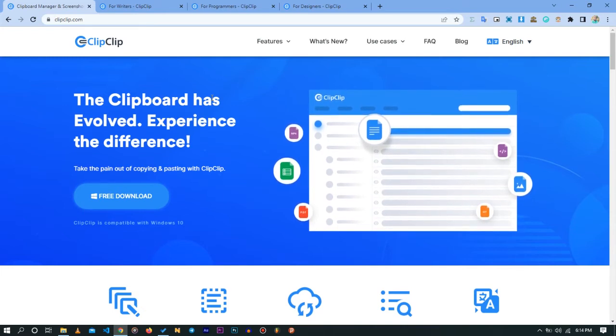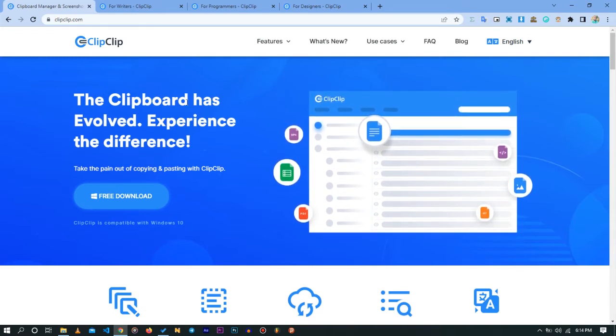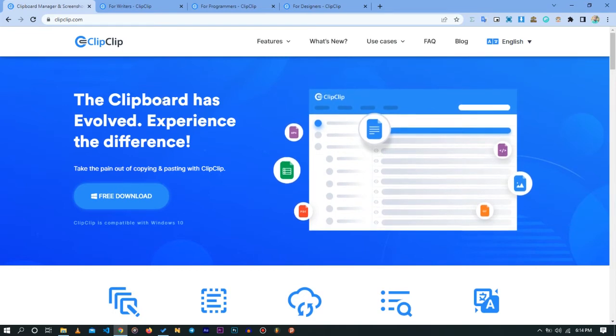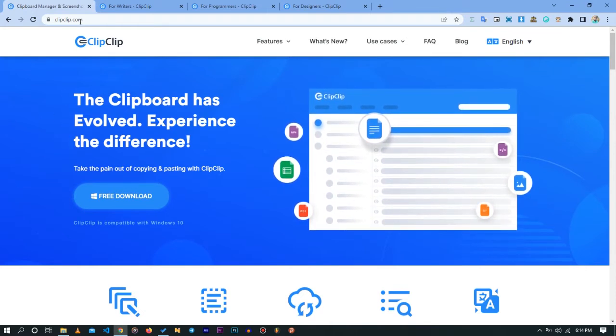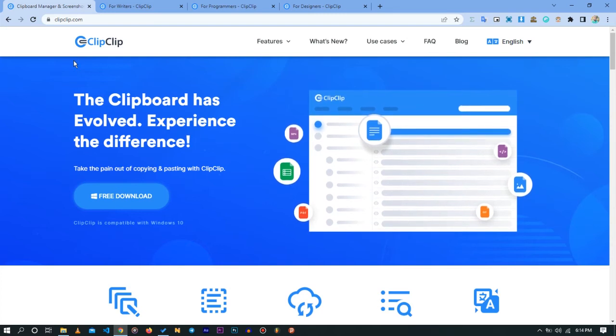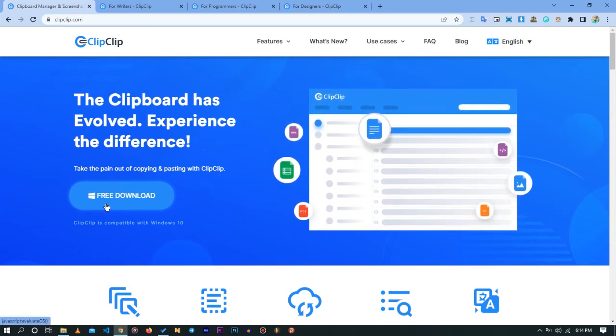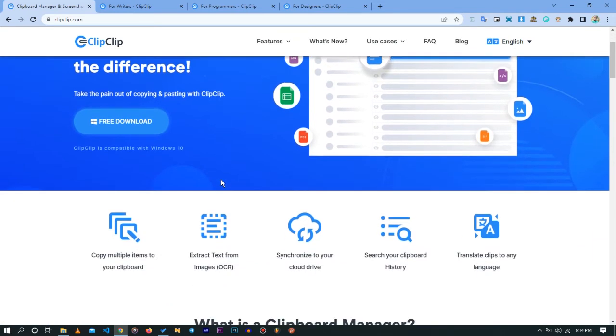So that's what we are going to be looking at today, this wonderful piece of software called Clipclip. There are many others you can look at, but I really like this one for its simplicity and its ease of use. You can find it at clipclip.com, and you can download it. It's totally free to download.